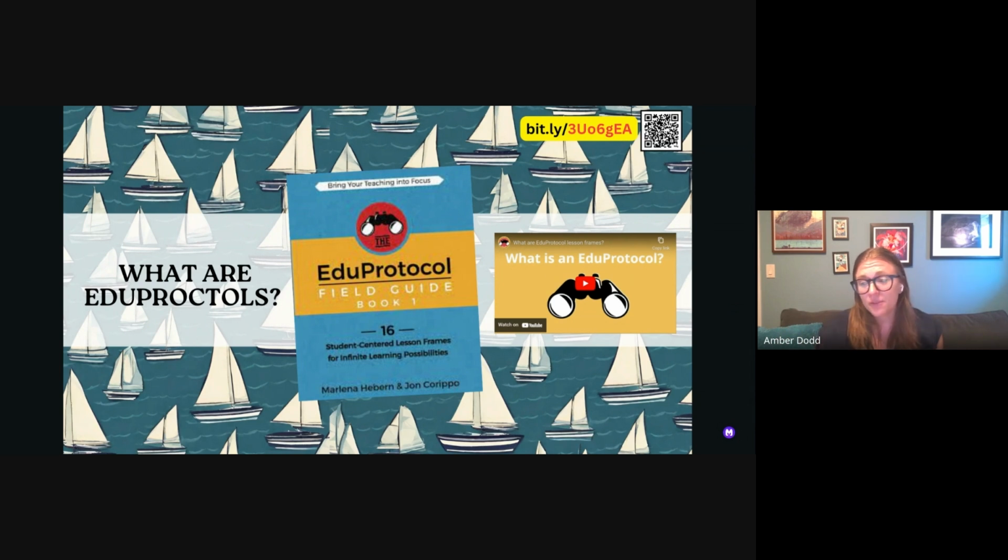The idea with Eduprotocols is that we're using them regularly in our classroom so that students become familiar with the setup and they're not having to learn a new strategy all the time. Then we can just interchange whatever content we want. That's the idea behind Eduprotocols. Now, there's a lot of Eduprotocols. I think this book itself has 16 in it. We're only going to be talking about 3.